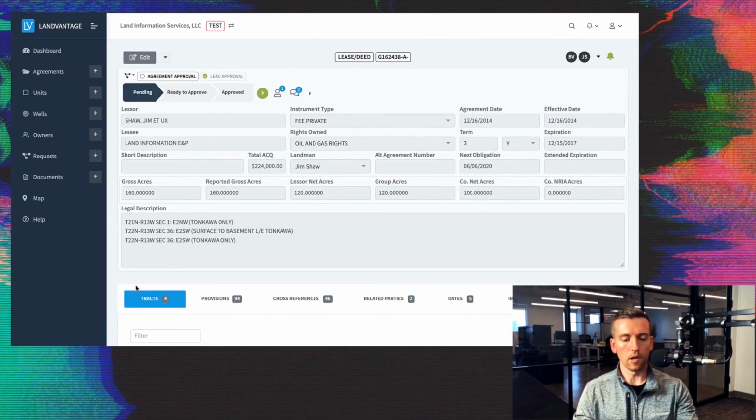So this is our lease agreement page. Got header information up here at the top. Importantly, and a very nice feature, also up here at the top are the list of requests that have been processed on this particular agreement. So right now it's sitting in an agreement approval process, and it's currently sitting with Casey Moore. And then it's going to advance to ready to approve and approved.